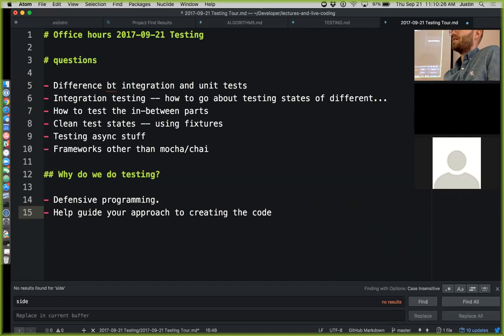Yeah, defensive programming and guiding your approach to creating the code are a little bit different. Defensive programming, there's a lot to say about it, but you're coding in such a way that you're writing clean and usable code and reducing the possibility that someone else using your code might not use it correctly or not understand it. But I love what you were saying about helping guide your approach to creating the code. Guide it towards what? Towards quality.